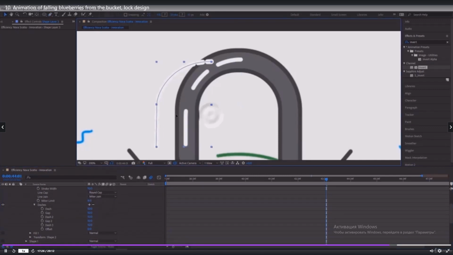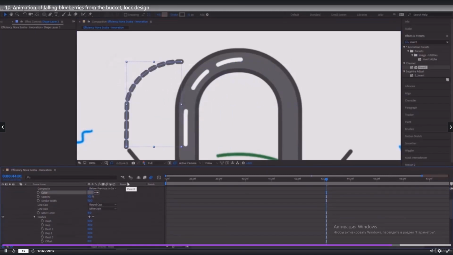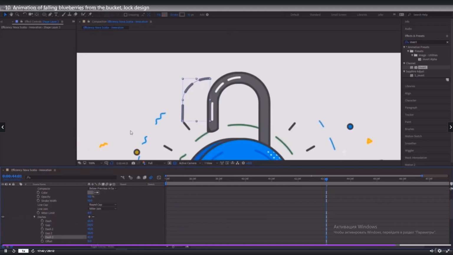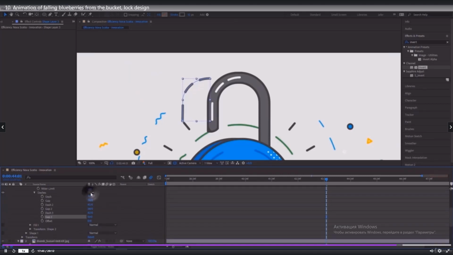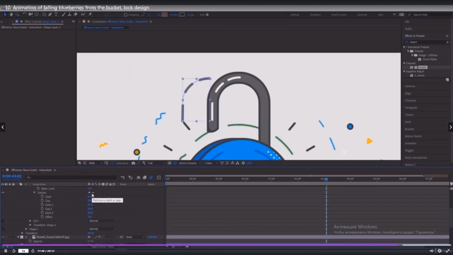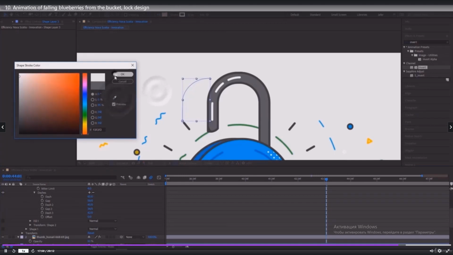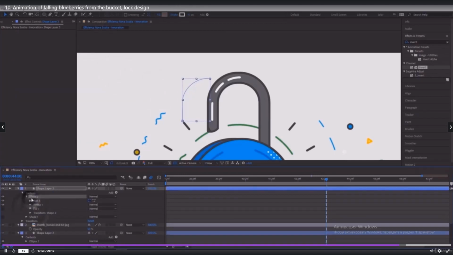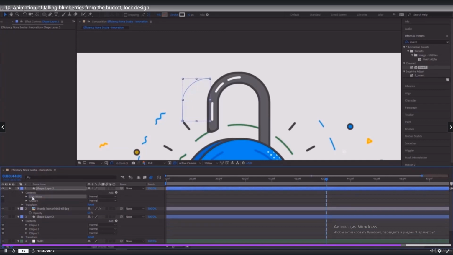Move it out to see it better. Also change its color. Adjust the dashes. Now set the gaps. Okay, set its color and give it a name. Now move the shackle to its place. Give a name to the shackle layer.